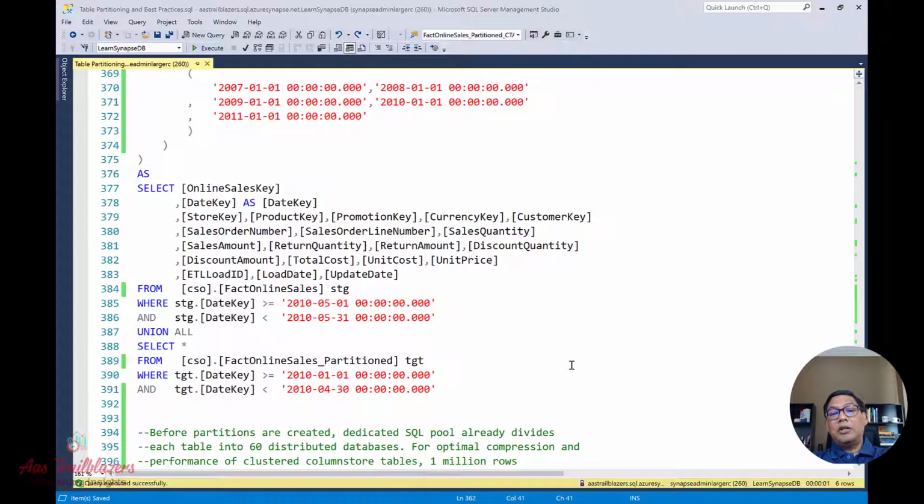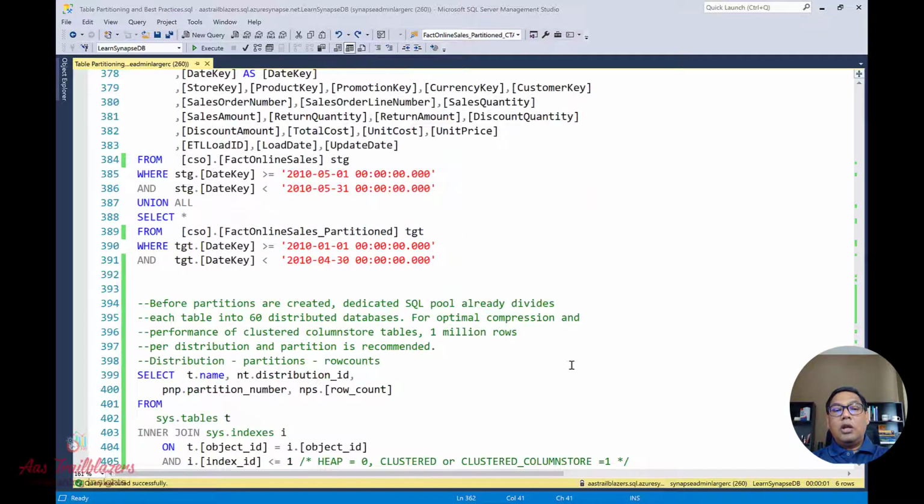We looked at another scenario where we added incremental data to an existing partition with data already in it. We looked at the scenario of splitting a partition to create more partitions in that specific partitioned table. Now, there are certain considerations when we are working in a dedicated SQL pool.